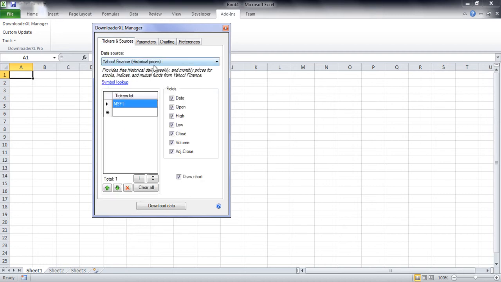So let's just start off by importing some historical stock prices for Microsoft and Google. So I've already entered the stock ticker for Microsoft. Let's insert the stock ticker for Google and let's try BHP from the Australian exchange as well. So we're going to import dates, open prices, high prices, lows, closes, the trading volume and the adjusted close as well. The tool will draw a chart for us as well.